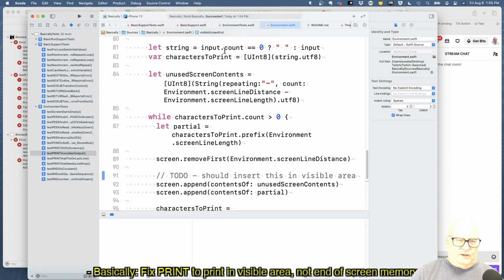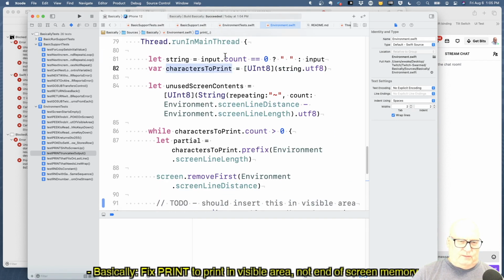All right, so we have our input string. We convert it to the characters to print. Now it's an array of UInt8s. We did some work to try and get the screen consistently using UInt8, and I think that's probably worth it.